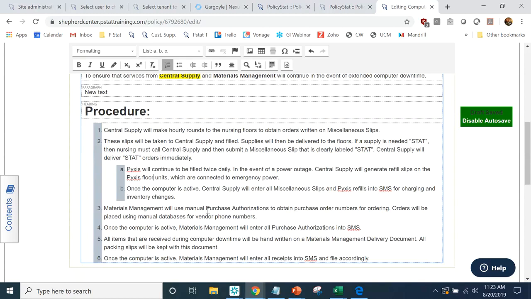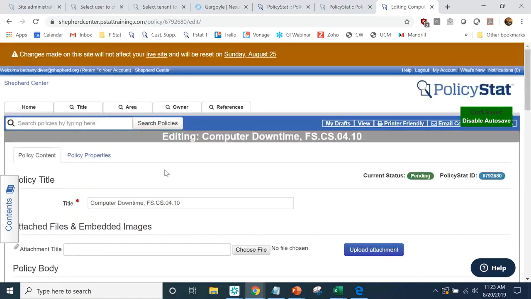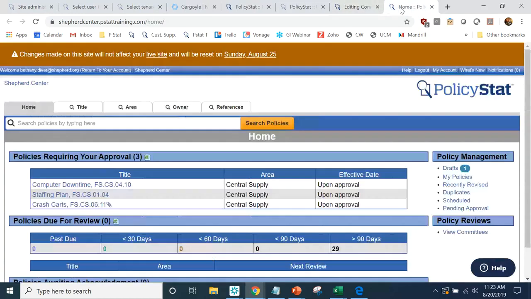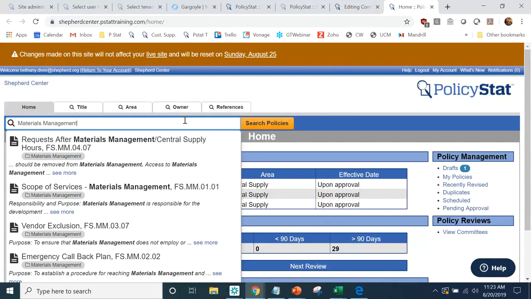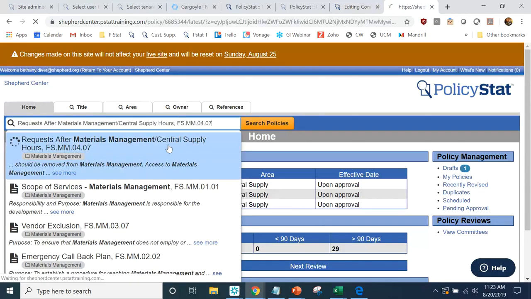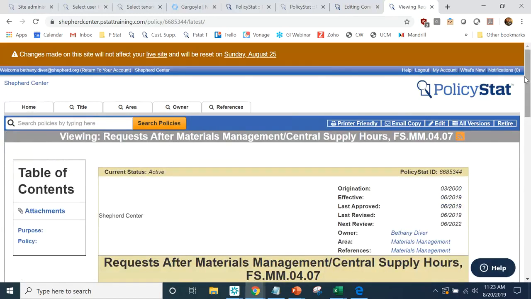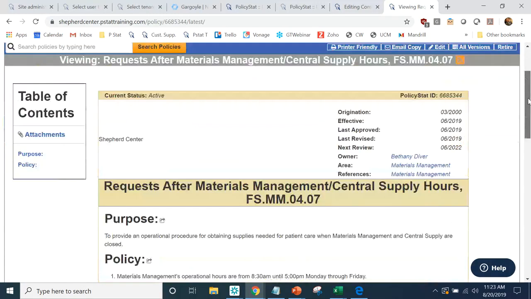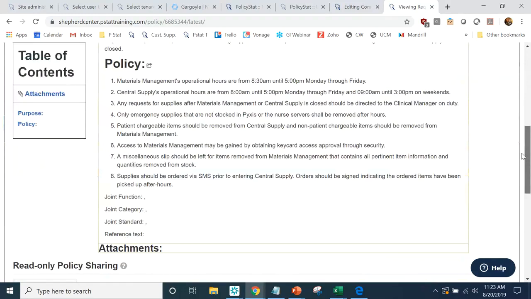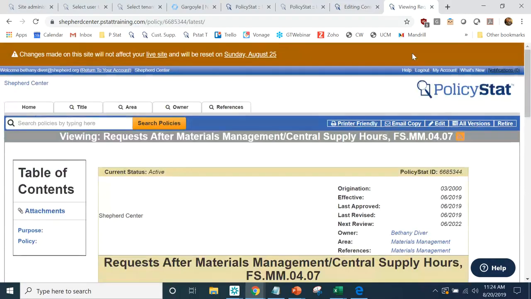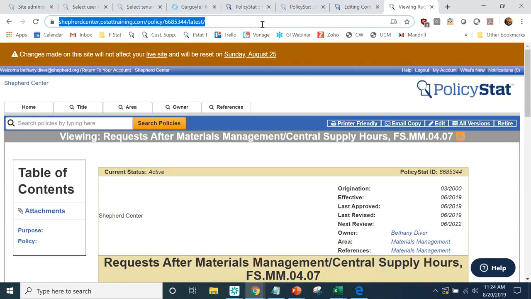All right, another thing to mention is hyperlinking. Now that your documents are within a web-based system, you can hyperlink back and forth to different documents. So for example, in our downtime policy, if I wanted to reference something about materials management in here, let's say I wanted to go ahead and reference another policy, I could do a search for that policy. And in my browser, the URL is now something that I could link someone directly to this document.